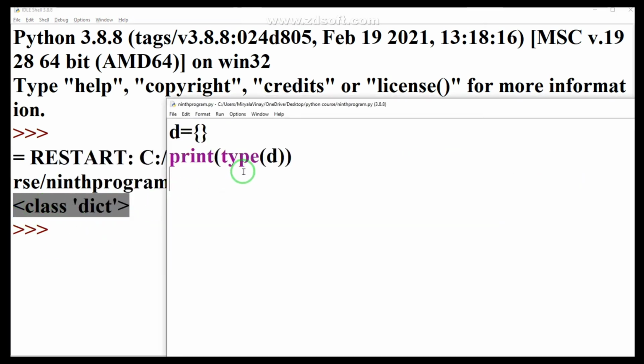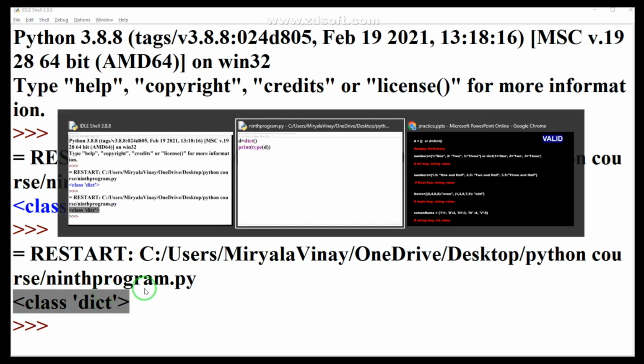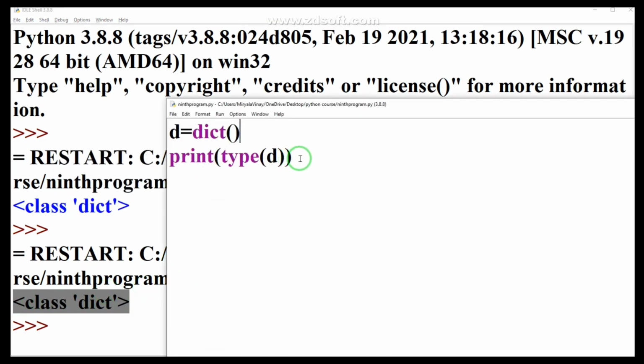You can declare the empty dictionary with curly braces, or you can use another method called dict, the constructor method, with just round brackets. You can use this method, or simply curly braces, to declare an empty dictionary. When I run this, you can see again it shows the same dictionary class. So that is how we can initialize an empty dictionary.